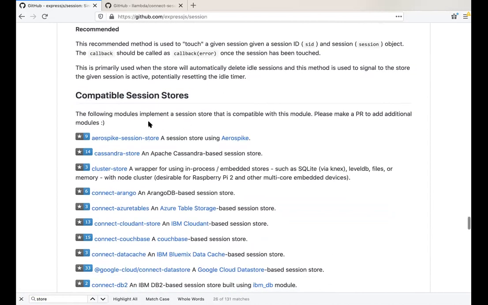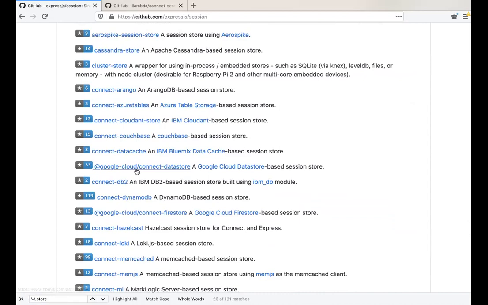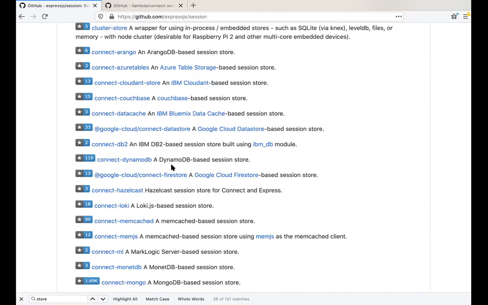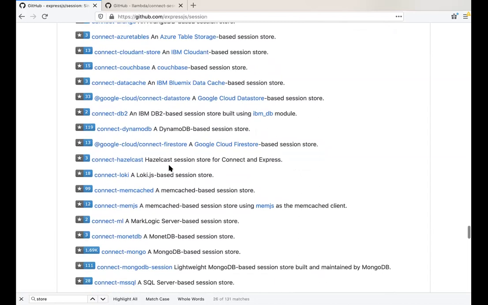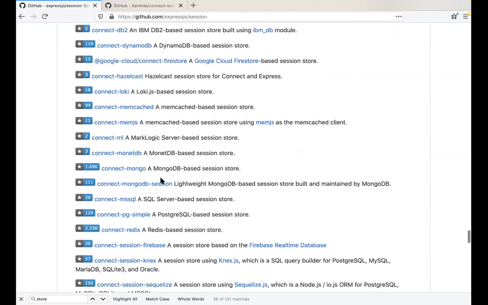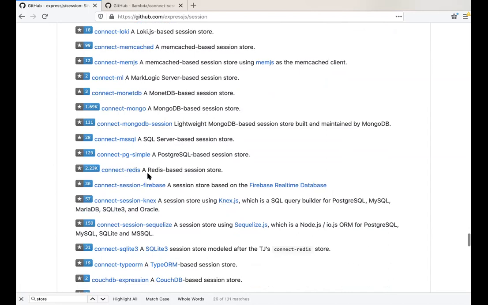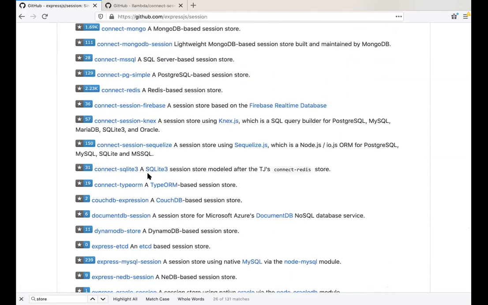So if we want to store our sessions in, I don't know, CouchDB, you'd have a plugin for that, which is a type of NoSQL database. Or Cassandra, which is a type of NoSQL database. There's a plugin for that. Maybe you want to store your sessions in Google Cloud. There's a plugin for that, right? Maybe you want to store it in Firebase. There's a plugin for that, or Firestore. Mongo, right? Redis, if you want to store your session in Redis. In our case, we want to store our session through Nex, right? Which is why we use this plugin, Connect Session Nex.